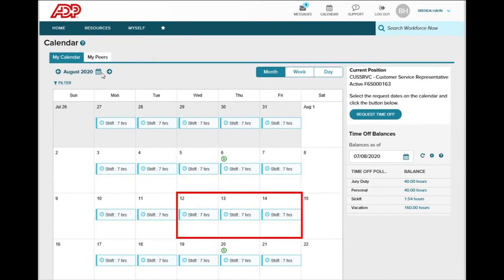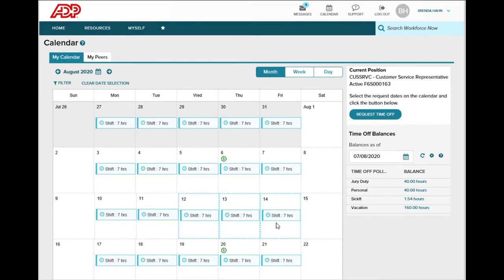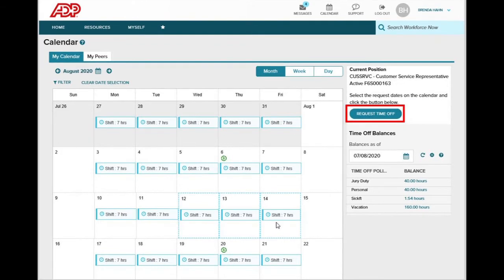I want to take August 12th, 13th, and 14th off. I select those days by clicking on each one individually. A light blue outline will appear on each day that I select. When I've got them all selected, I click the Request Time Off button on the right side of the screen. This will open a new window.